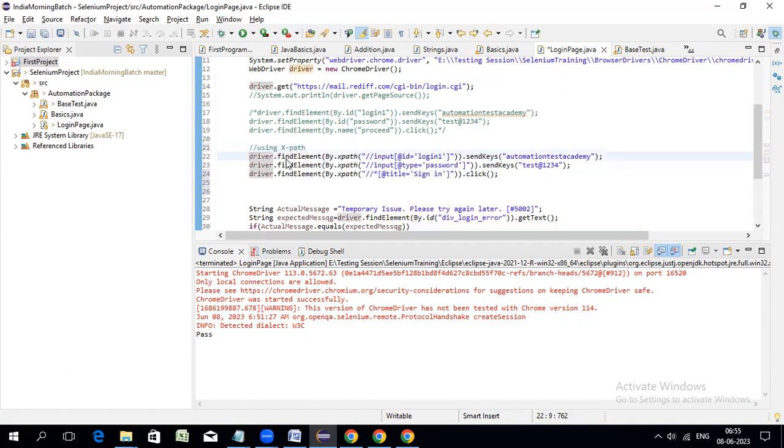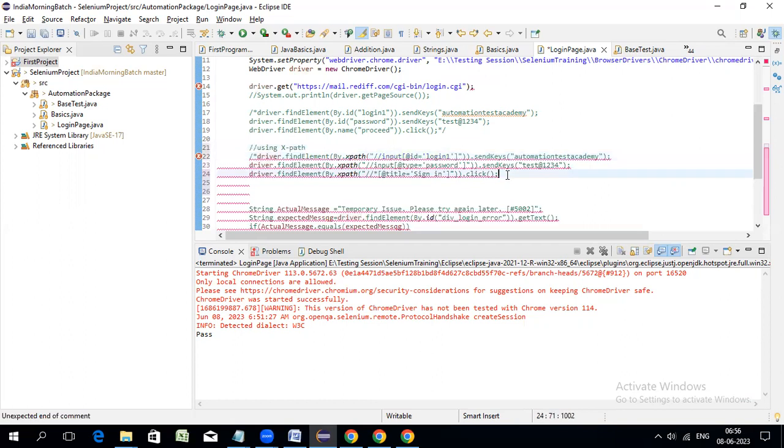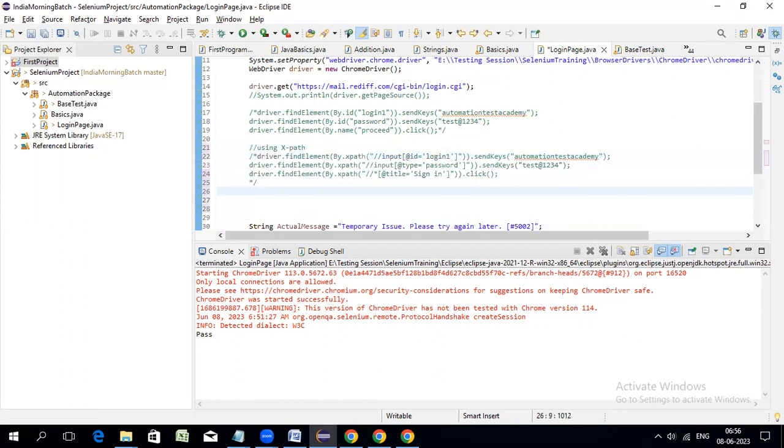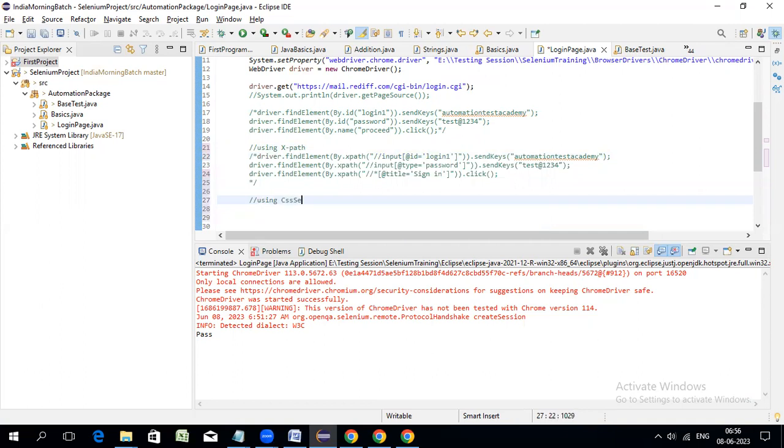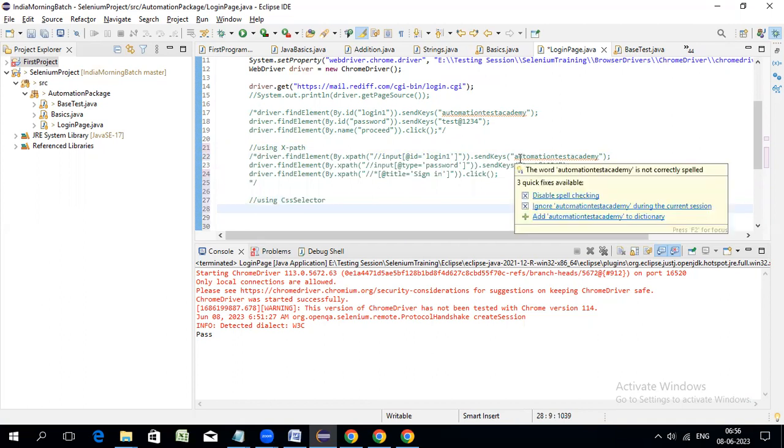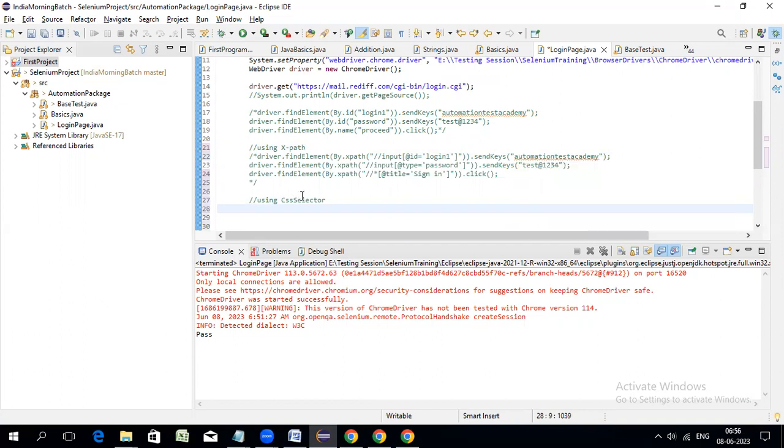You are able to understand how to use different locators. This is very, very important. If you don't understand this, then from next class, you will not understand anything. It will be blank. You have to practice this so much.